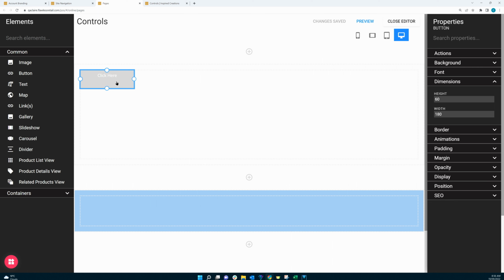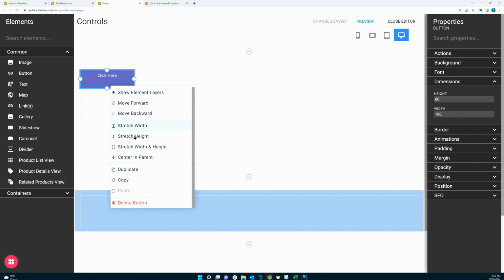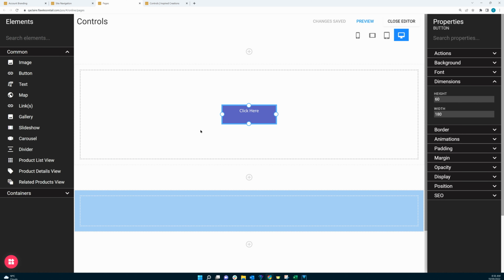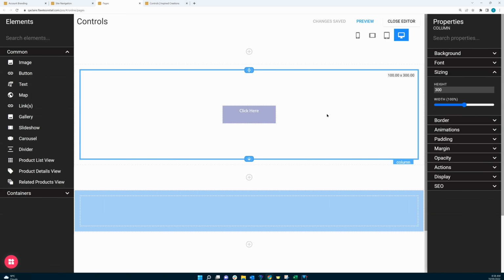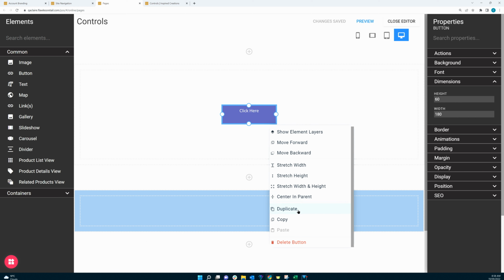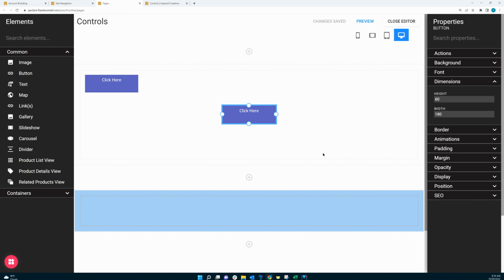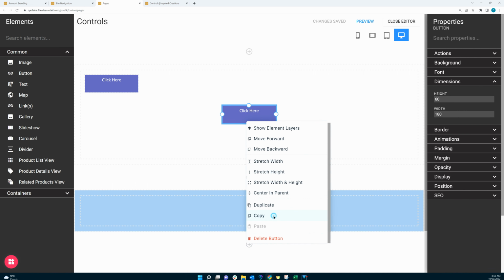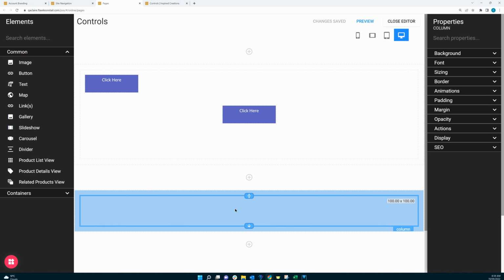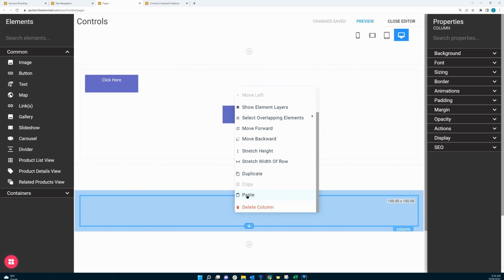Right, so now I have this button, it's in the top left corner. The next option I have is actually to move it to the center of the parent, and the parent in this case is the column. Okay, so we are almost done here. The next few options are fairly obvious. We can duplicate or copy this control. So to duplicate it, it's a copy and paste action and it takes place within the same parent. Whereas if I copy it, I can now go to another control and I can go paste it over here.